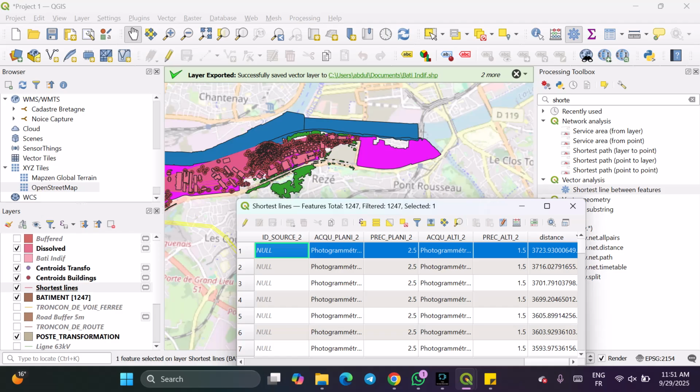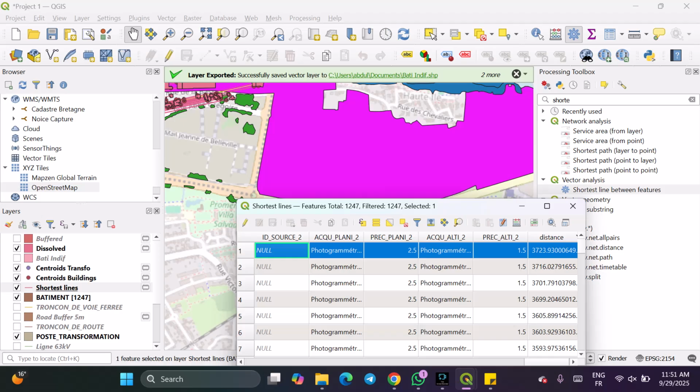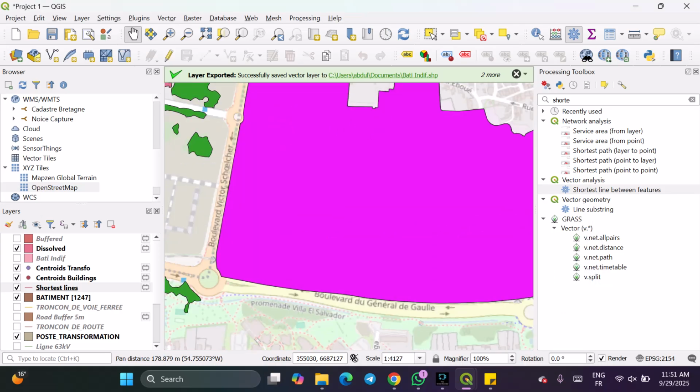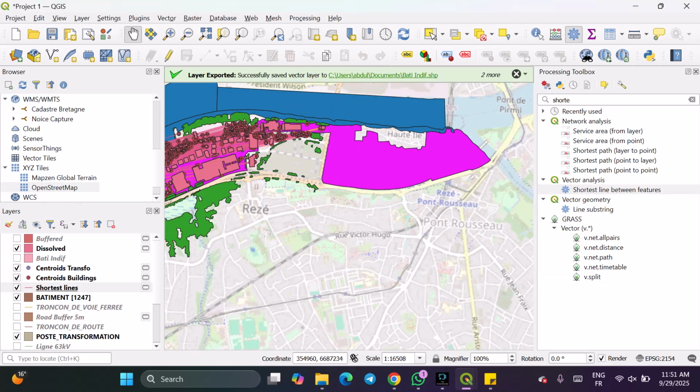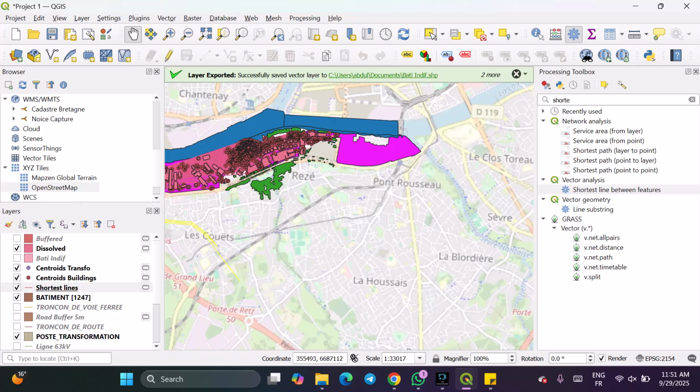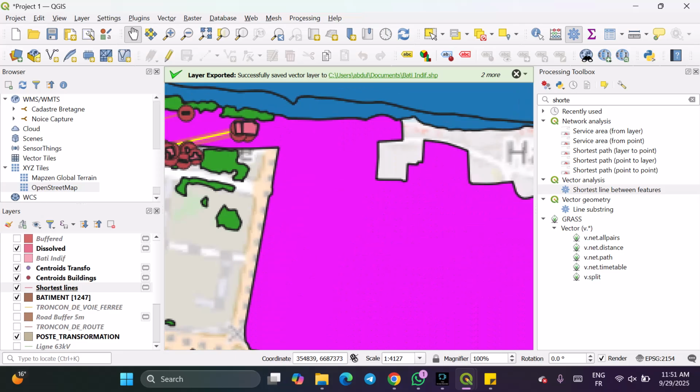Another question. If we select that row, then it will highlight on the map. Yes, if you click here, it should be highlighted in yellow, and you have to zoom in to see it, because if you don't zoom in, you don't see it, because there are too many lines. Okay. When you zoom in, you see it here.